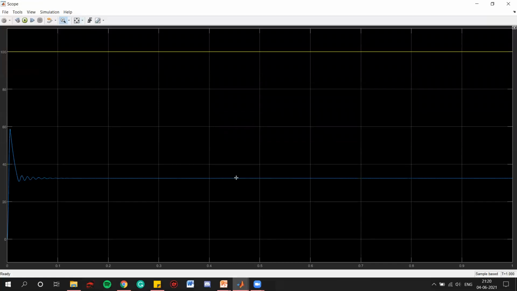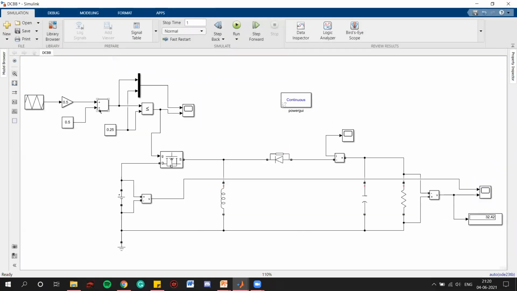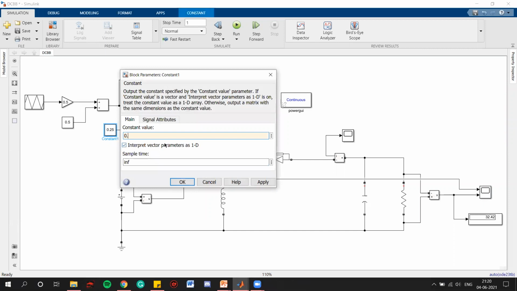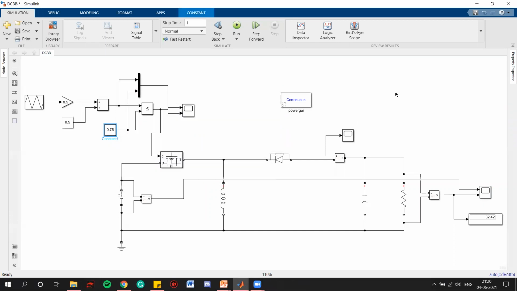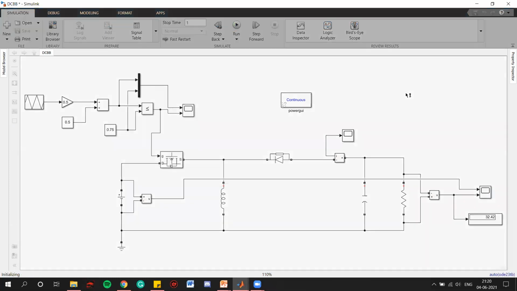Let's see the simulation graph. Here we can see 100 is the input, and near about 32 volts is what we are getting after chopping. So this is for 25% duty cycle. We are converting this whole thing into buck mode, so we are stepping down the voltage, right? Now let's see for 75% duty cycle, which will step up the voltage, and this converter will work as a boost converter.